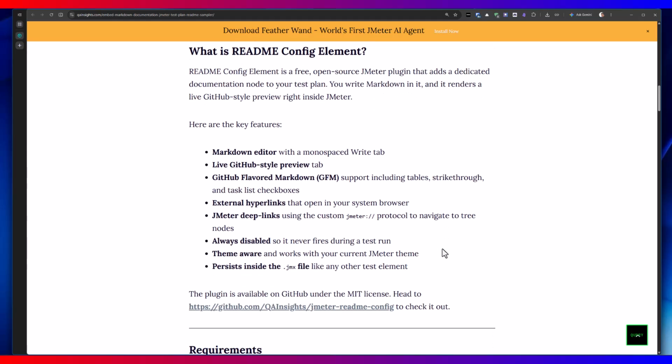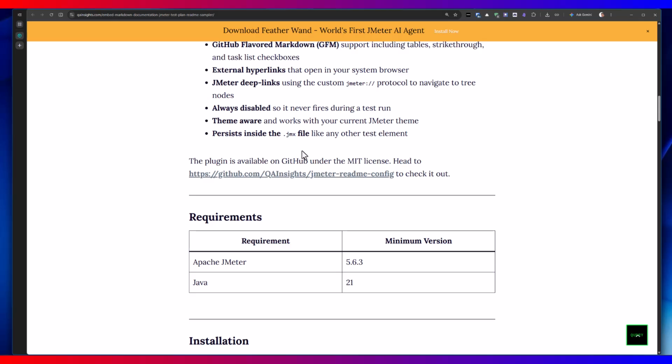The features of this particular config element are: it's an editor, plus it has a preview tab as well, where you can preview the markdown, and it supports GitHub flavored markdown, GFM. It also has a new protocol called jmeter://, where you can connect the JMeter nodes, and it supports a dark theme and a light theme, and it persists inside the JMeter file.